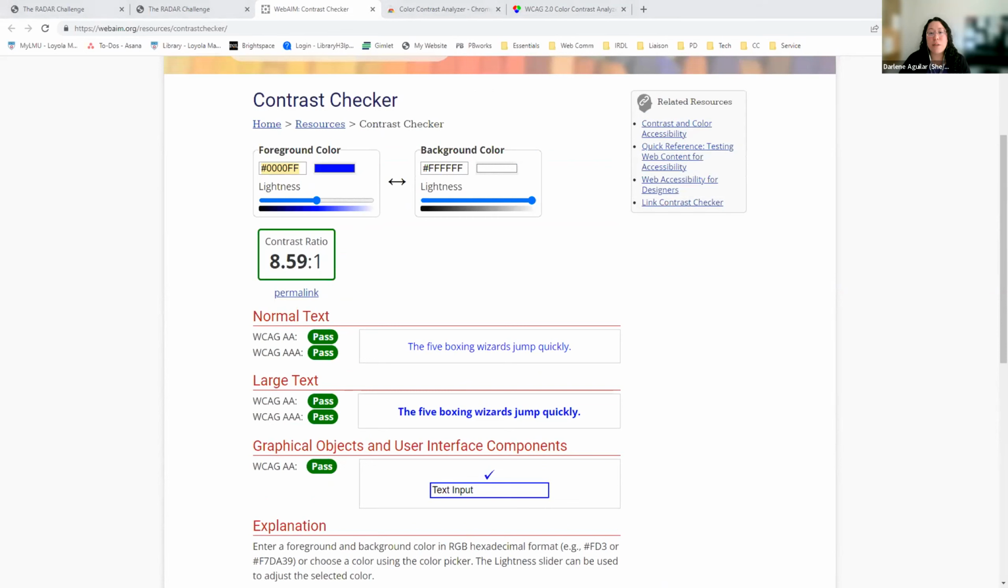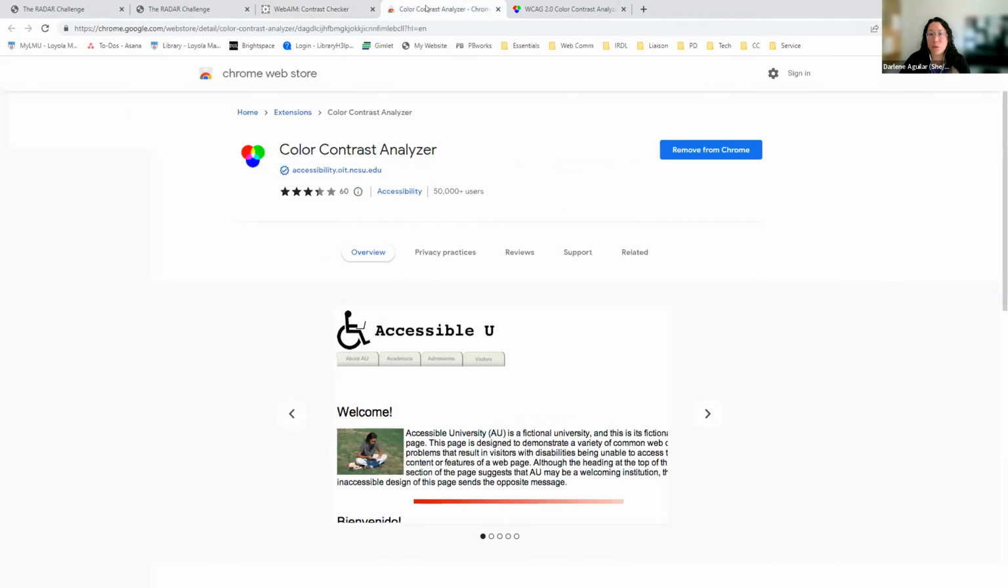The second tool I use is the Color Contrast Analyzer Chrome extension. That's a mouthful, but it's a Chrome extension basically. So you would need to download this tool, and then it gets added to the top right. I don't know if you can see the 3 colors here. That's the extension.